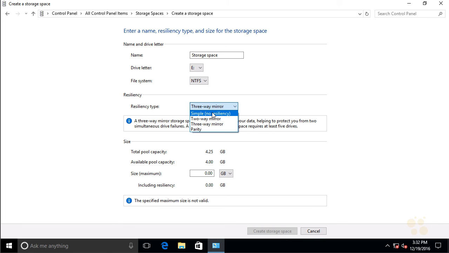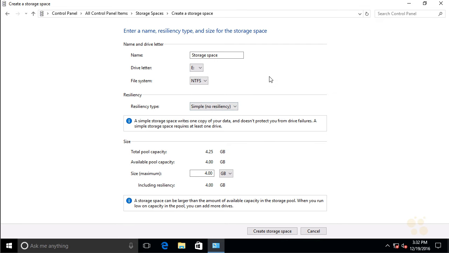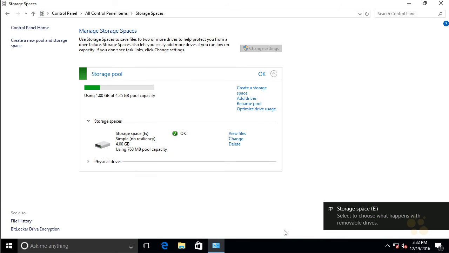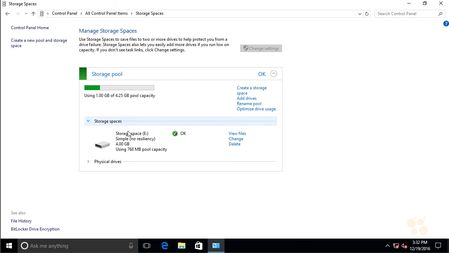For our purposes, we have to go simple with no resiliency because we're beginning this process with just the one disk. Notice we can then size our disk. So we want to make available to users here 4 gig. We'll choose Create Storage Space, and it does it. Look at this. We've created this storage pool, and from the storage pool, we've created this 4 gig E drive that is a storage space.